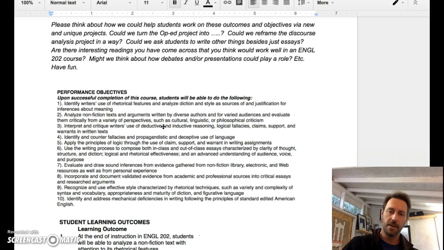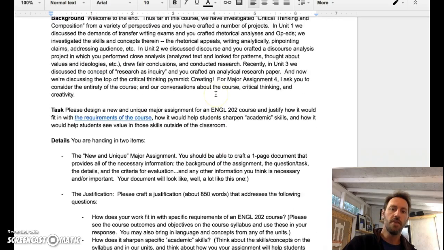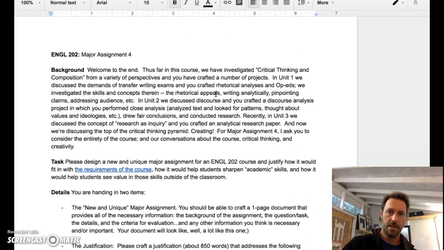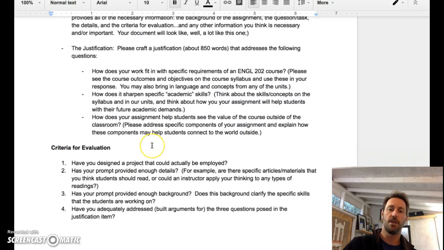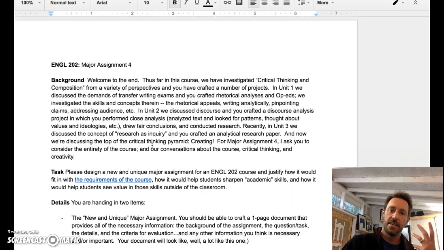And so specifically what you're going to give me is you're going to give me 2 documents. One of the documents is going to be the assignment itself, and it literally is going to look like this prompt. You're going to have a background, you're going to have a task, you're going to have details, and you're going to provide me with a criteria for evaluation. And this is where the creativity comes in.